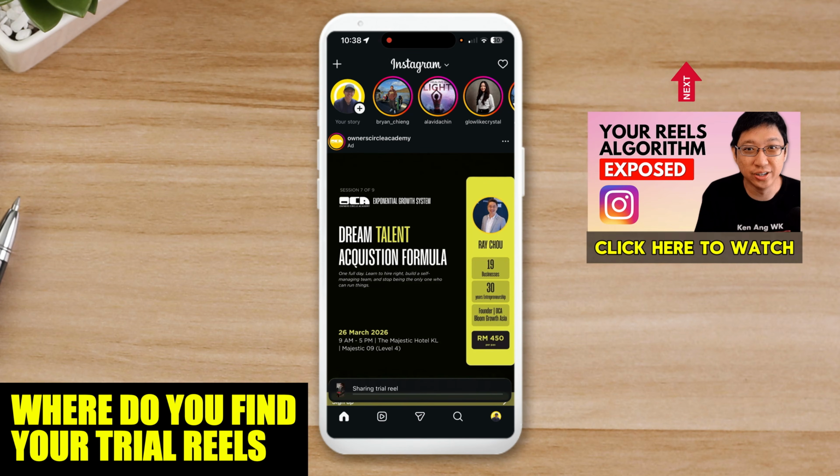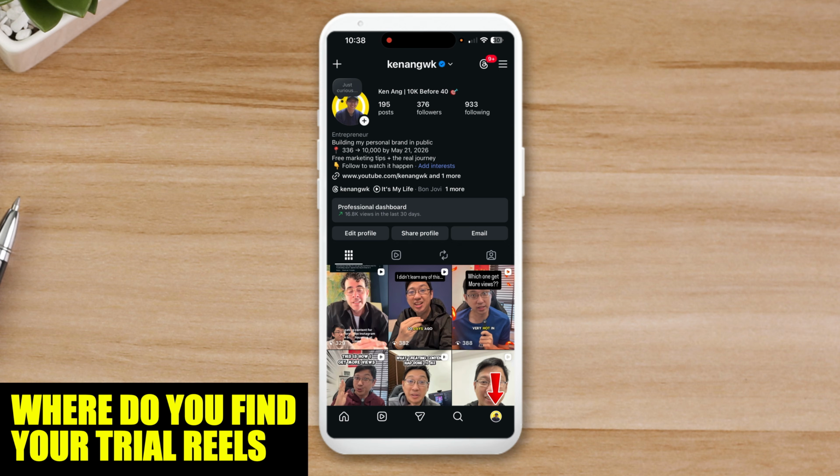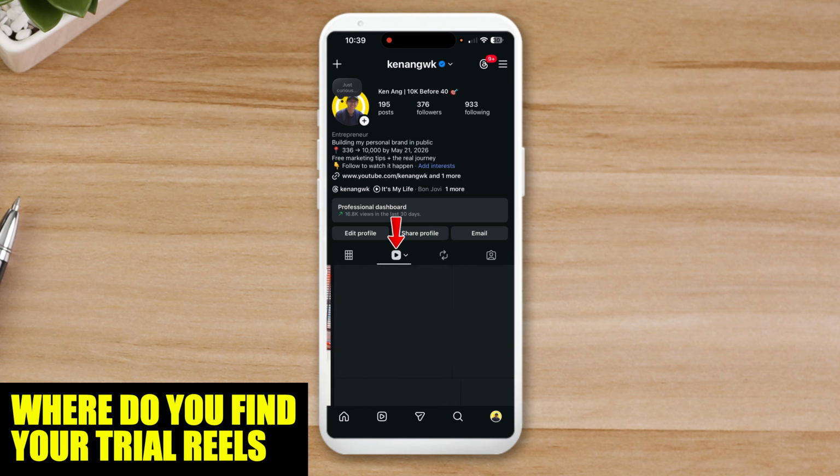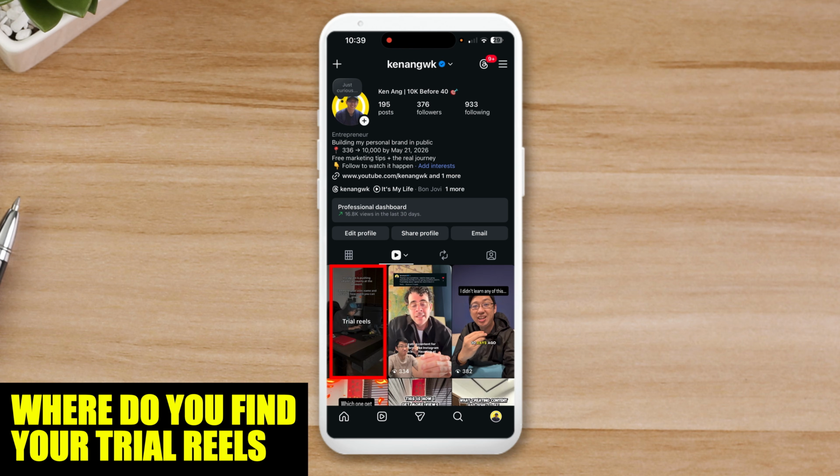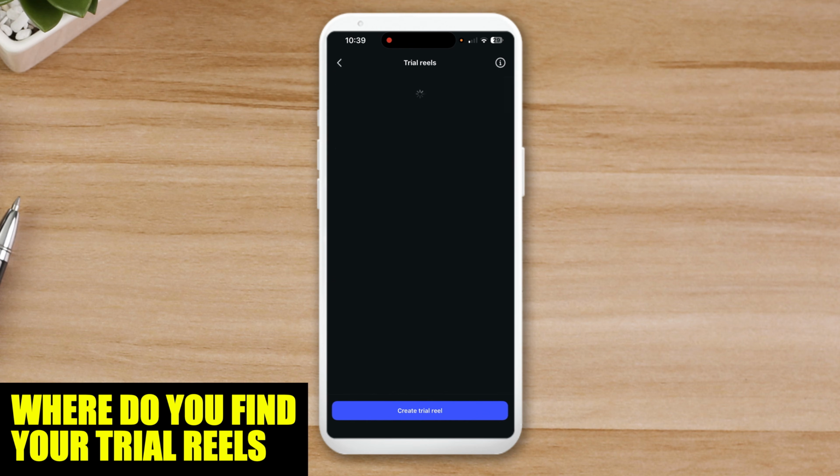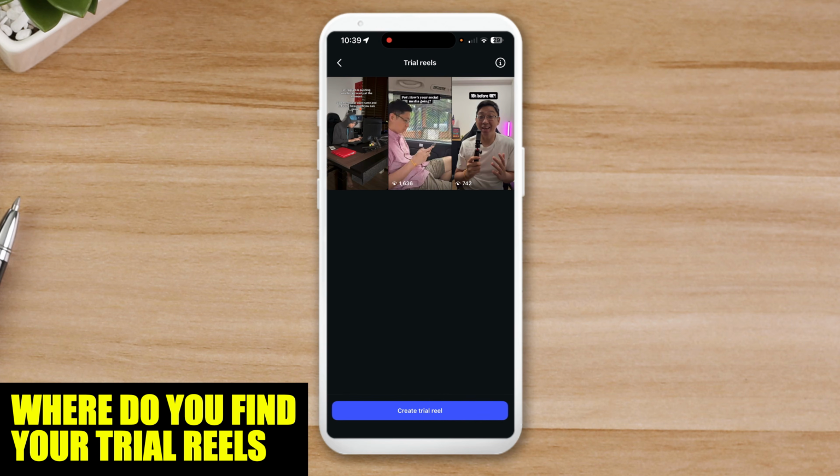Where do you find your trial reels? Just wait a minute while I share these trial reels. Okay, so this trial reel is being shared. So where do you find it? You go to your profile at the bottom right, and then you can go to the reel icon here, and then you can see here the trial reels. There's a part where there are trial reels. Just click on it, and then you can see the trial reels that have been posted.